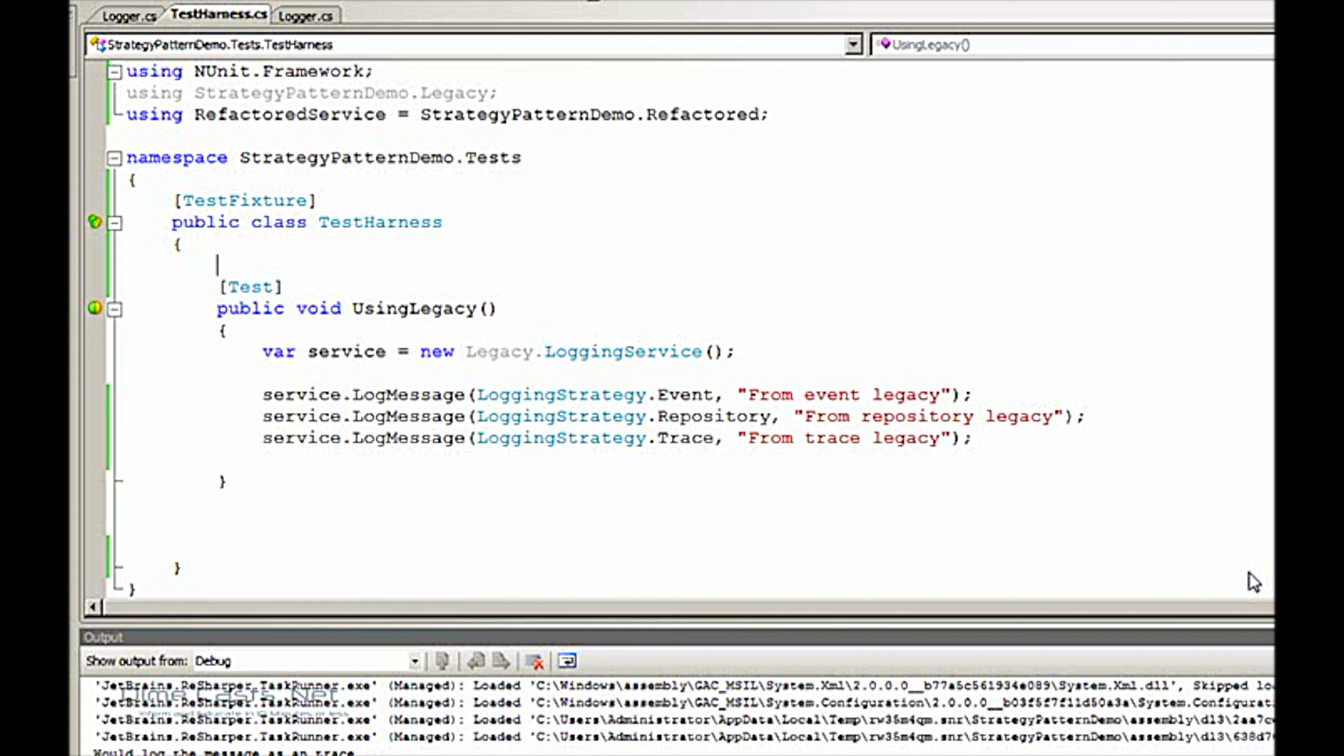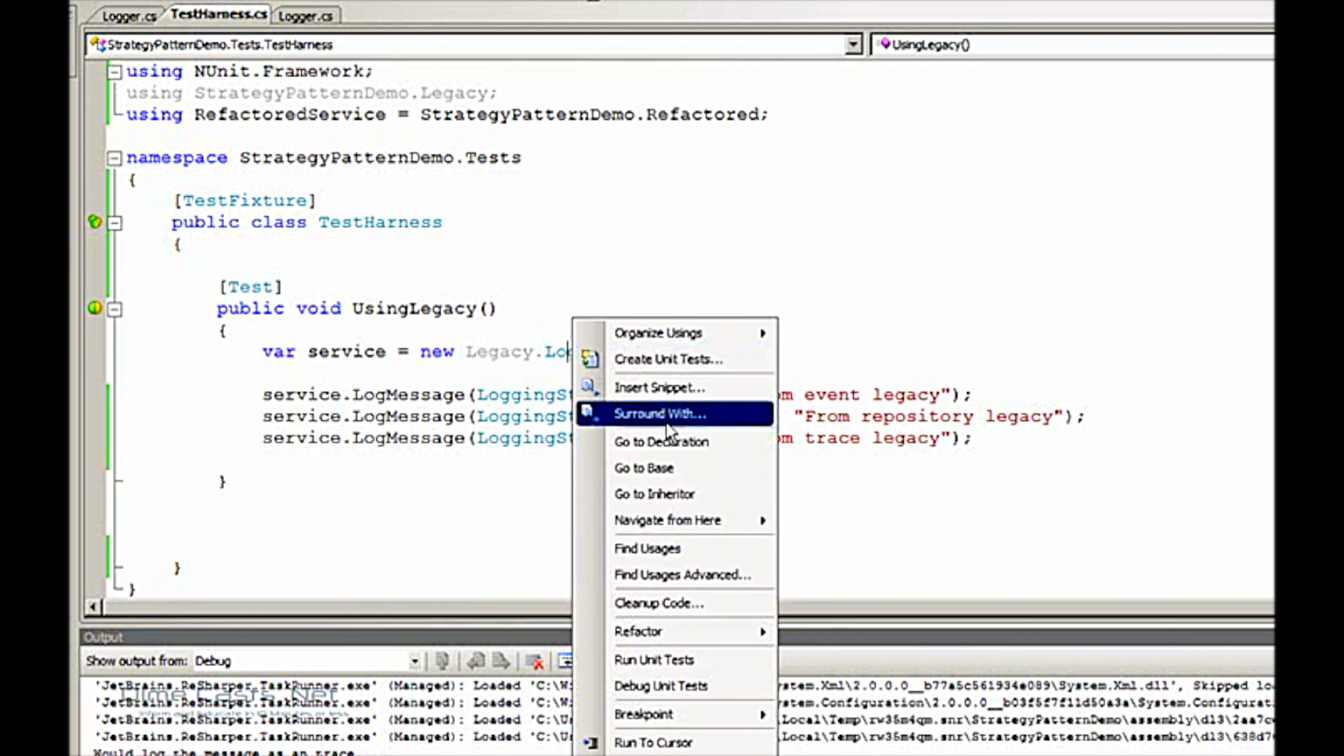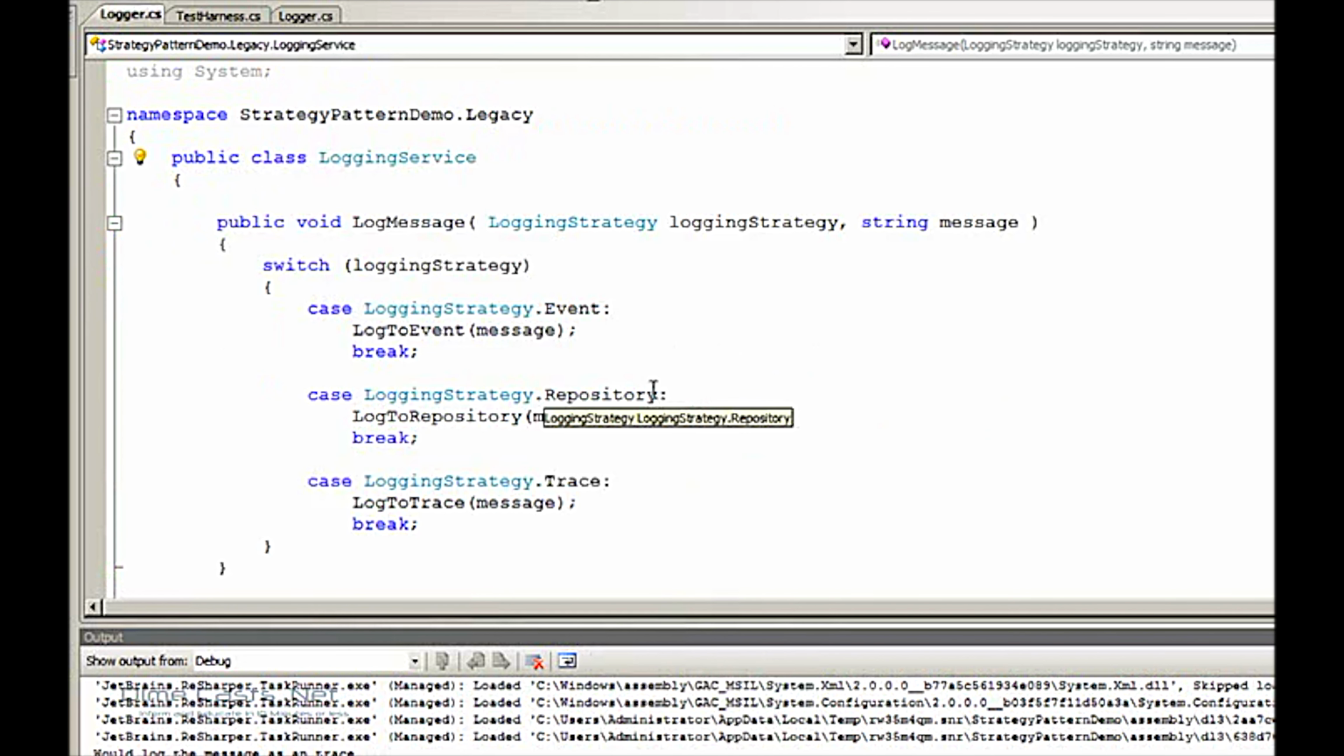So if we look at our code right here, I've got a logging service, and I can create an instance of it, and I can say log message, and I can pass in whether I want it to be an event, a repository, or a trace. And if I bounce into the code here, you'll see that it actually does some code. Now, as soon as you come into the log message method, you'll notice I have a switch statement here. Whenever you have a switch statement, that might be an indicator that you might need the strategy pattern.